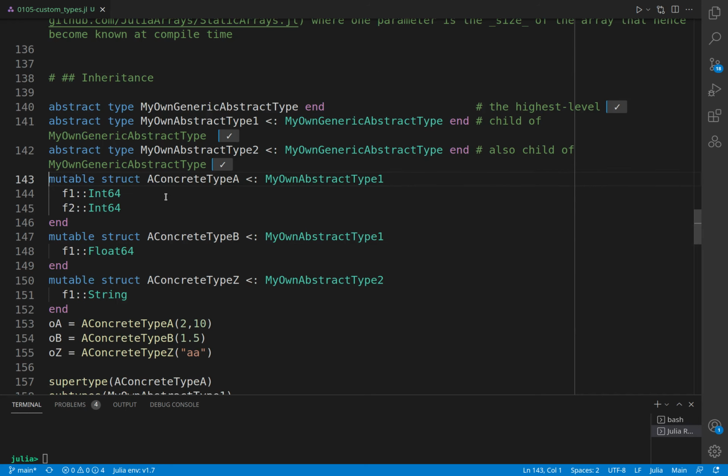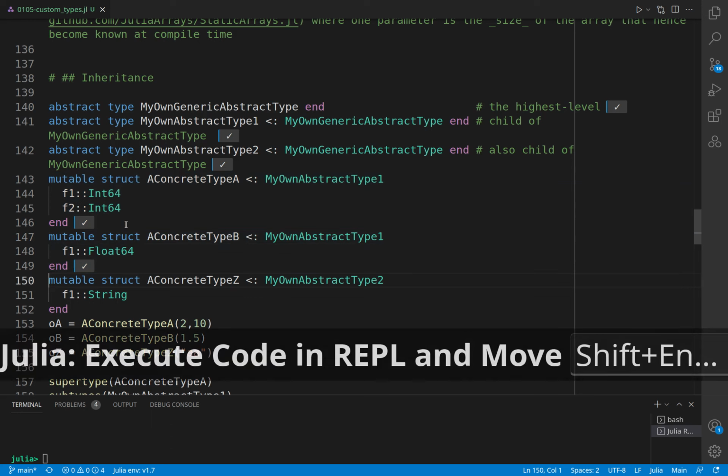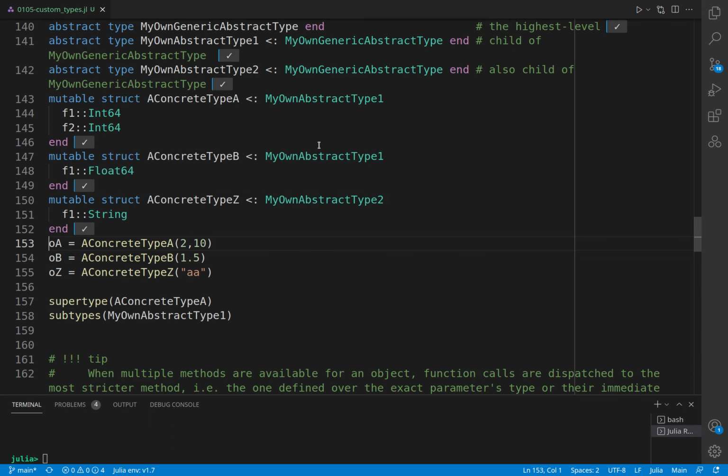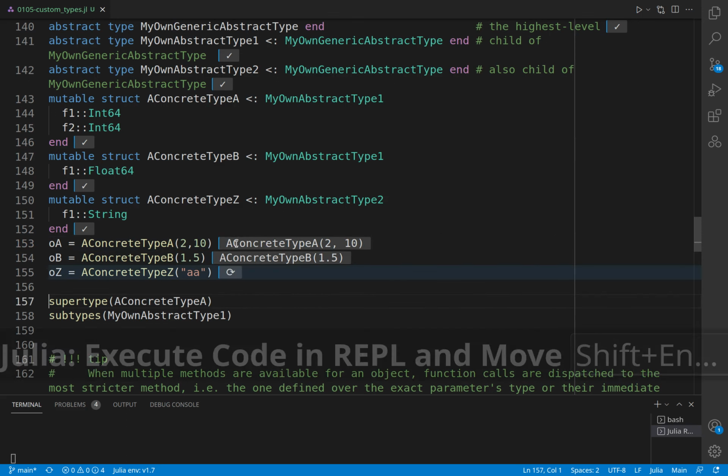And finally, let's define three concrete types. We call them a concrete type A, B, and zeta. The first two are children of my own abstract type 1, and the third one is a child of my own abstract type 2, and they have different fields. Here the names are the same, but they could have different names and whatever as fields. Here I'm creating three different objects, instances of these three concrete types, OA, OB, and OZ.